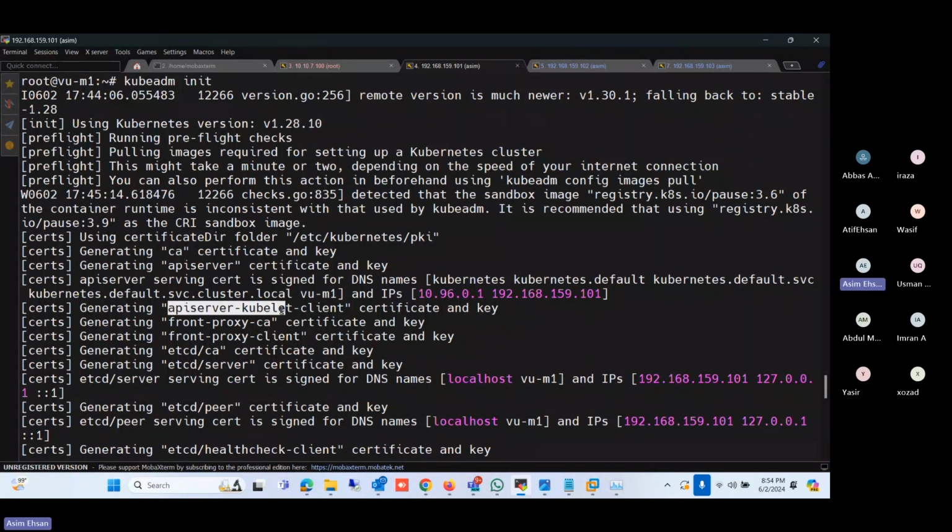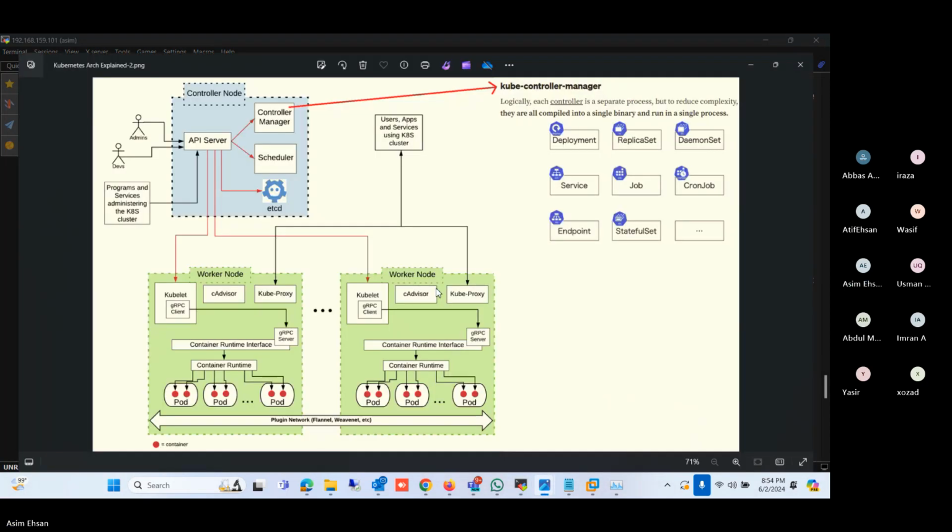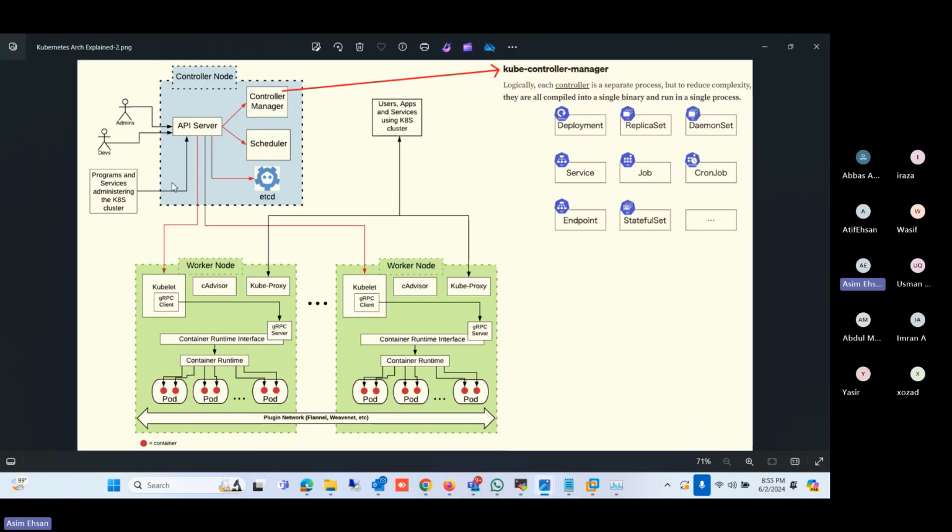Then generating the API server kubelet client certificate and key. This kubelet is also running here on the master node, and the container runtime is also running on the master node. It is not shown here in this diagram. Every worker and master node will have kubelet and a container runtime engine, because all these components are also running under the pod.